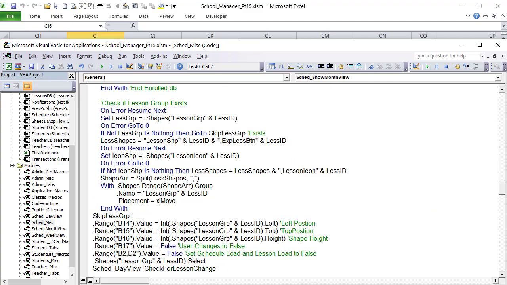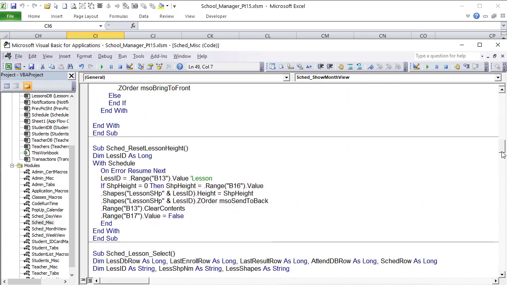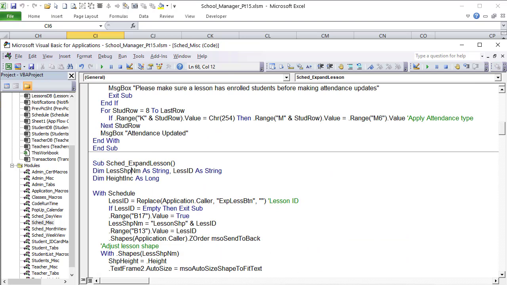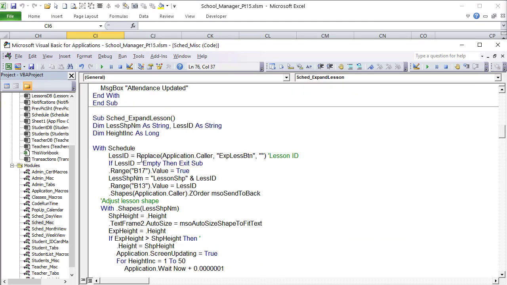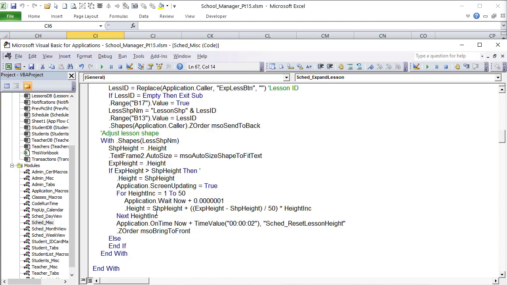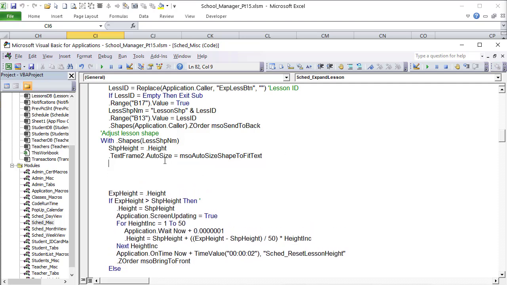Okay, so lesson select. What I want to do is expand. I think it's up here. Lesson select and lesson expand lesson. That's the one I want to focus on here. And so basically inside this, when we expand the lesson, I want to update the text frame to whatever we have. So after this autofit, right before we set the text frame, I want to set up something so that right here, I want to set the text.